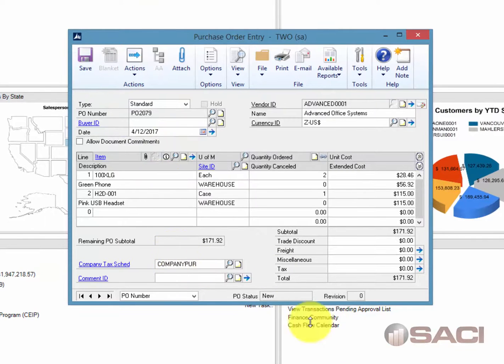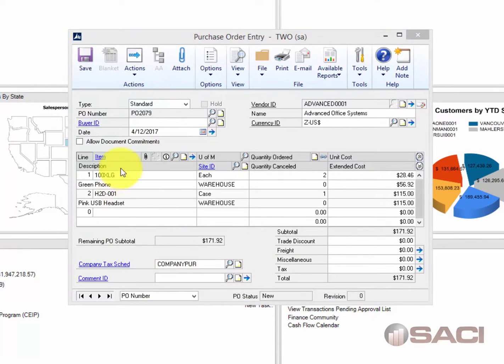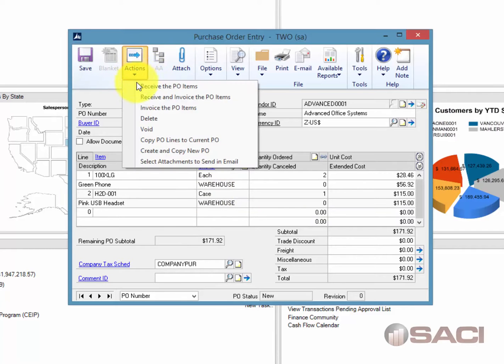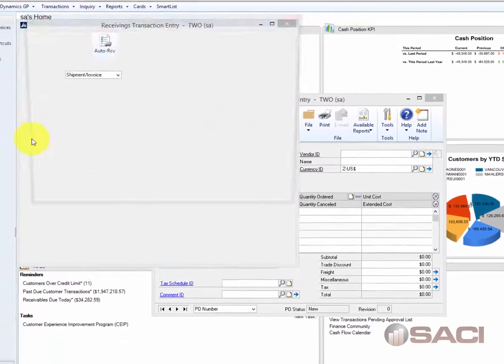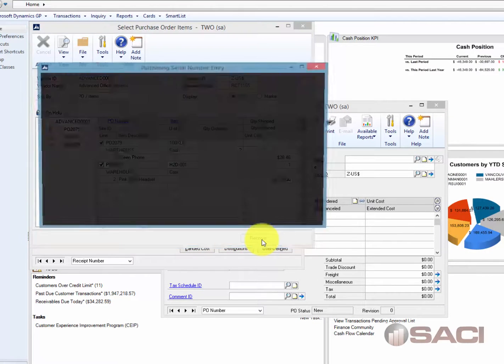In this purchase order, I have two particular line items. I have two green phones I'm ordering and one case of pink USB headsets. And I have them set to go into my warehouse, the site or inventory location called warehouse. So let's go ahead and receive this purchase order. I'm going to receive both of those.